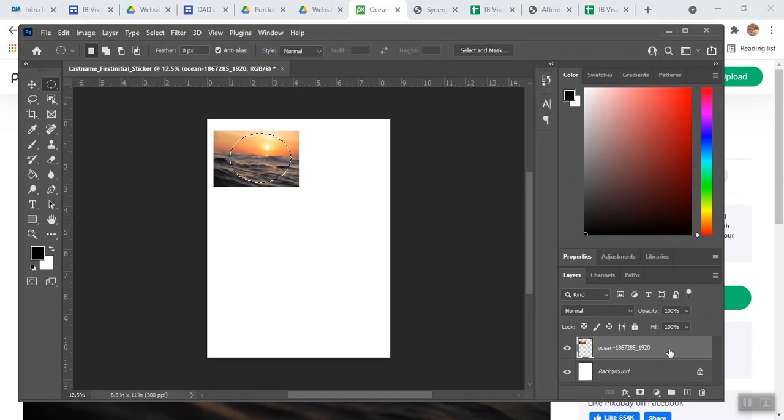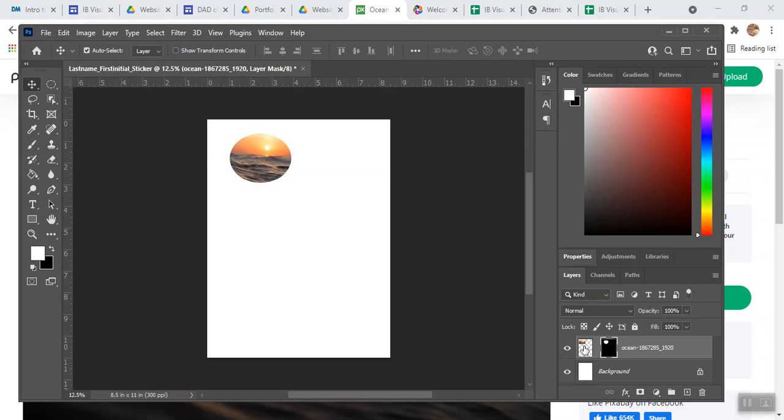So now I want to make a mask. So I'm going to select this layer, and I'm going to go down to the Layer Mask button, and I'm going to add a layer mask. So now this image right here is a circle. So it has a stencil over it that's masking the picture, and it's paper clipped to the image so that it doesn't move. I can actually unpaper clip it, and then I could move the picture around if I wanted to.